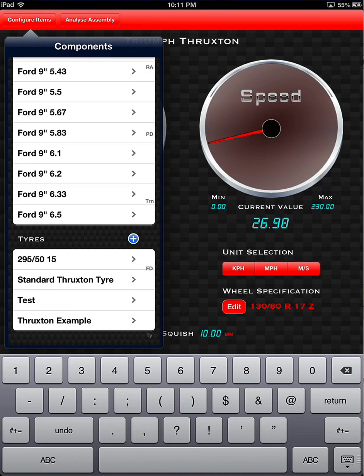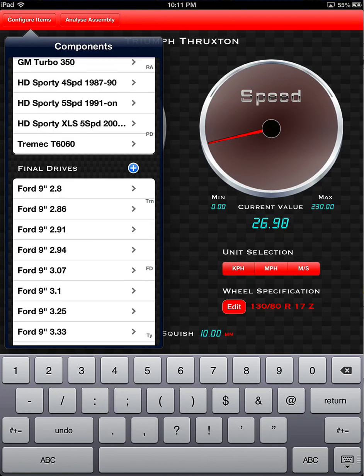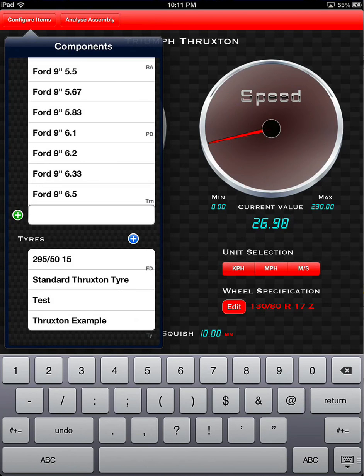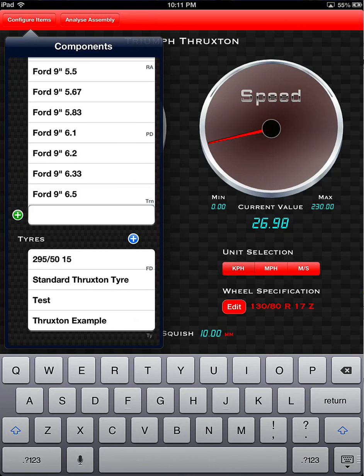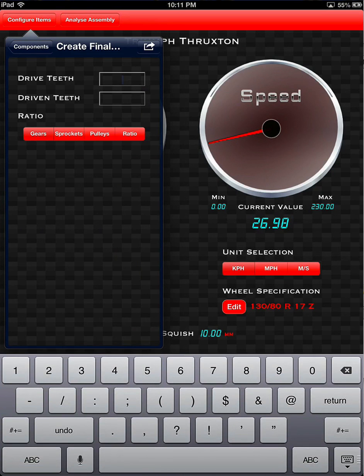Okay, so the next thing we're going to do is go ahead and add the final drive. So here we're going to add the final drive. Same name again, Thruxton Example. Touch the plus key. And actually this is on gears.